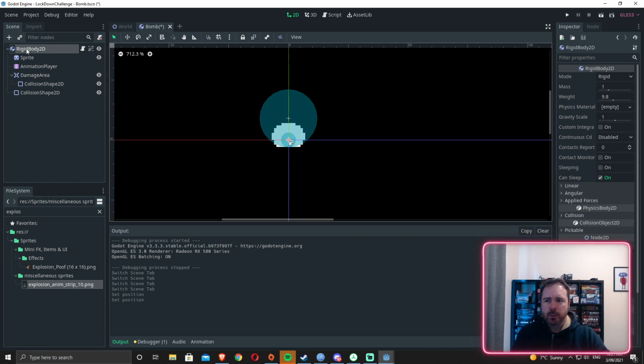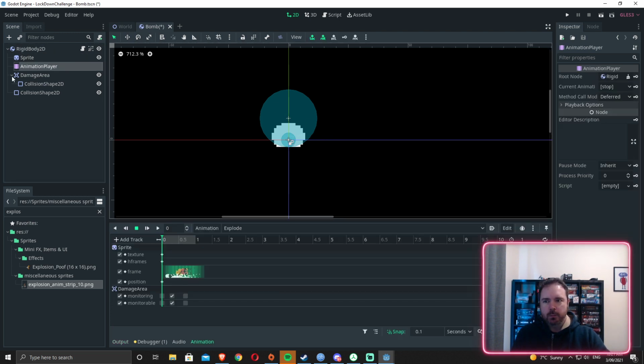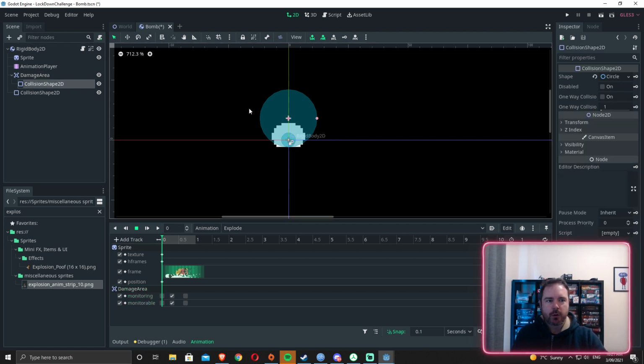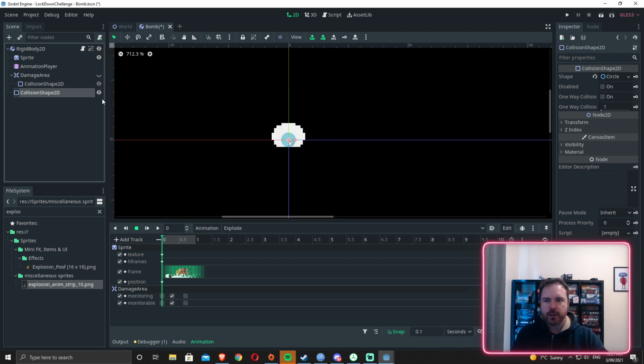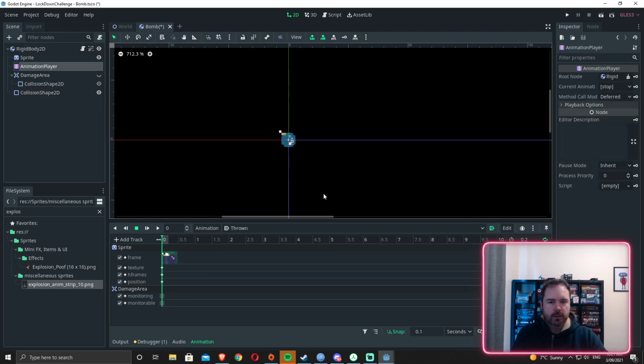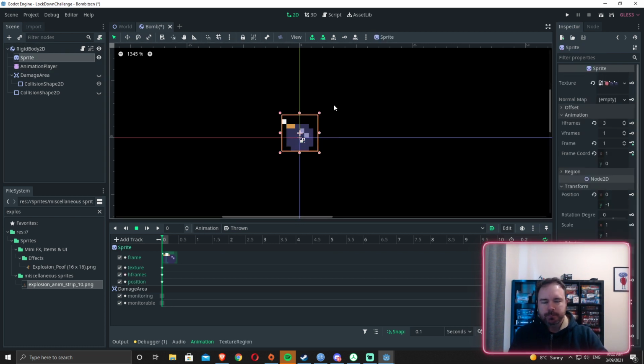So I've got a rigid body and I've got a sprite attached to it. And I've got an animation player. I've got a damage area. So this is the area that the player will take damage in with a collision shape on it. It's a circle. And I've got a collision shape for the bomb down here. And I'm just going to turn off the damage area for now. You'll be able to see that this is the bomb down here. I will just make this the default sprite. So this here, if I turn off the collision shape for that, is the sprite.